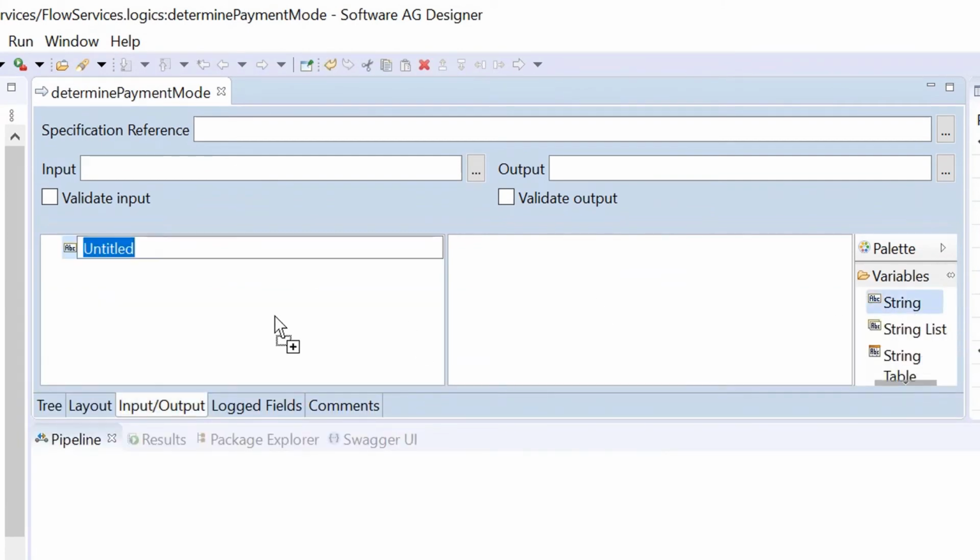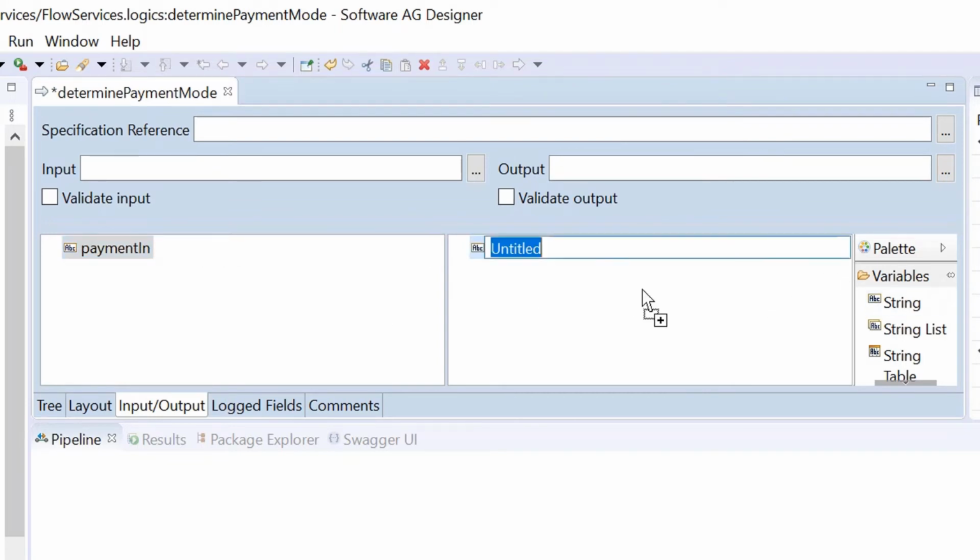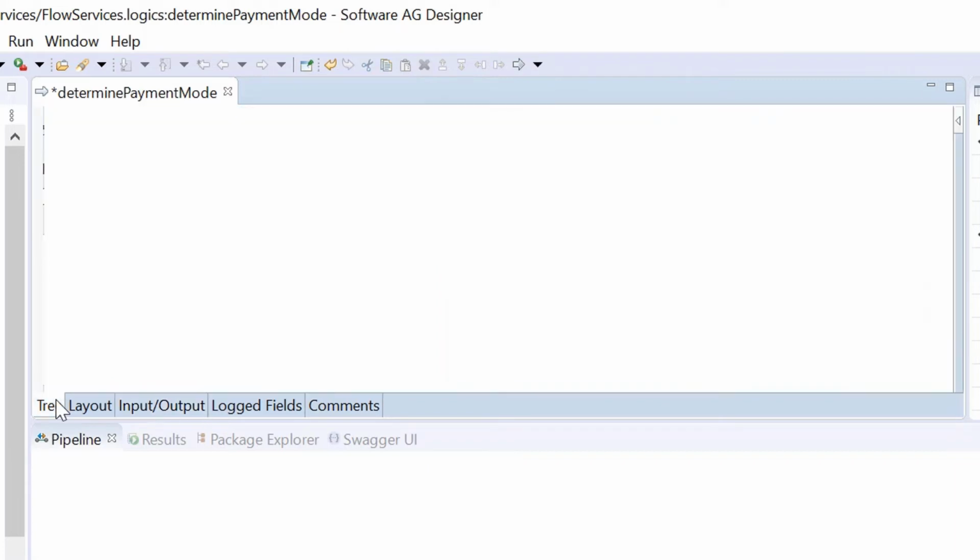On the left side of this tab, you define the variables that the service requires as input. On the right side, you define the variables the service returns to the client or calling program.